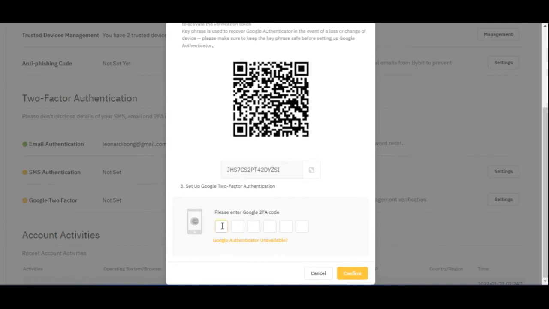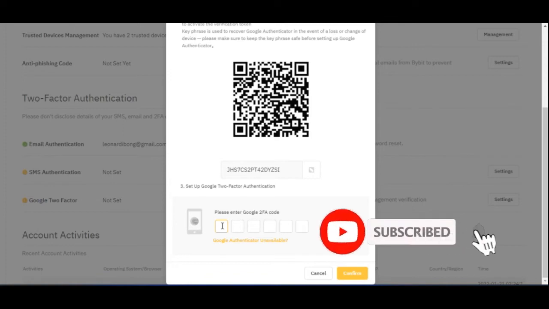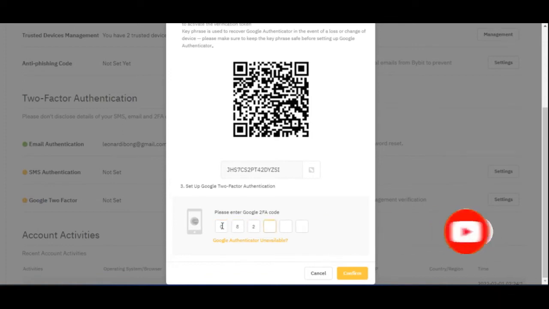So the next thing I need to do is to enter the recent code that is showing on the authenticator. So I'll go ahead and enter that. I have 082 and then 367. So the next thing is just to click on confirm. If the code is correct, that should be able to go through. I think we have an error somewhere. So let me try again.